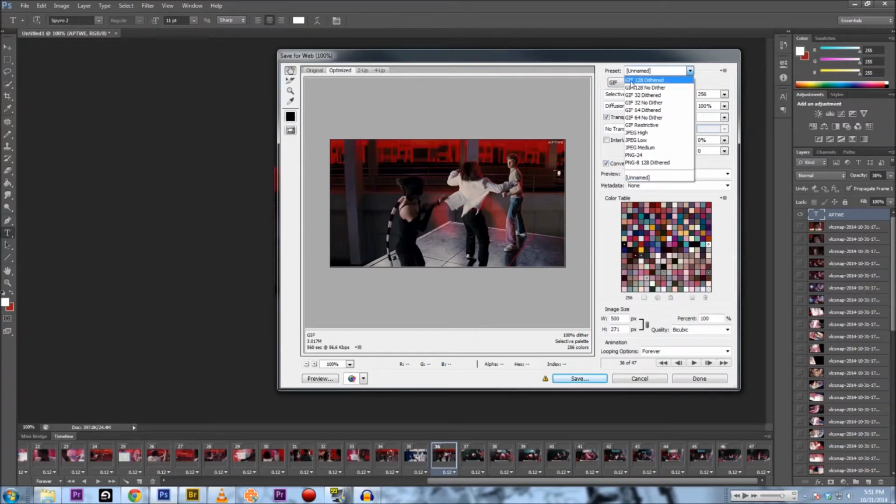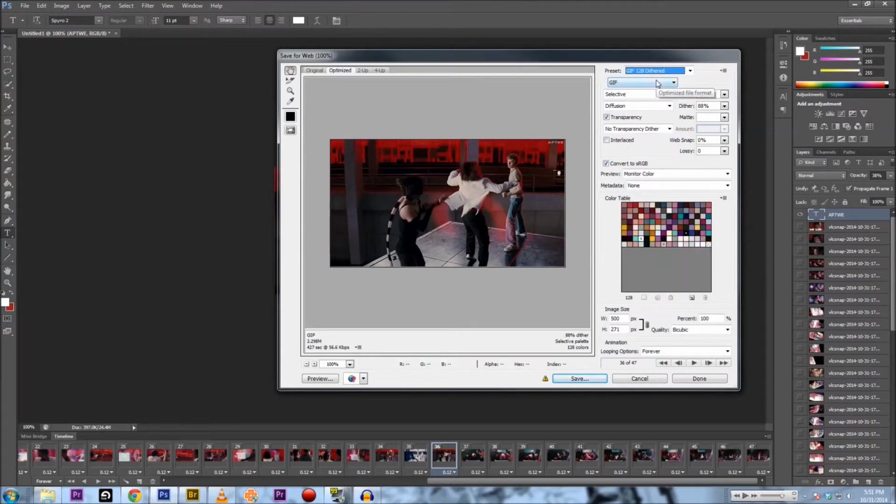First, we want to check and see GIF 128 dithered. It changes your colors to 128 and your dither to 88%. But it didn't move your GIF size down at all. Well, it did, but not enough. You're at 2.298 megabytes. Now, what we could do is lessen the dither, and like we put it to 45%.